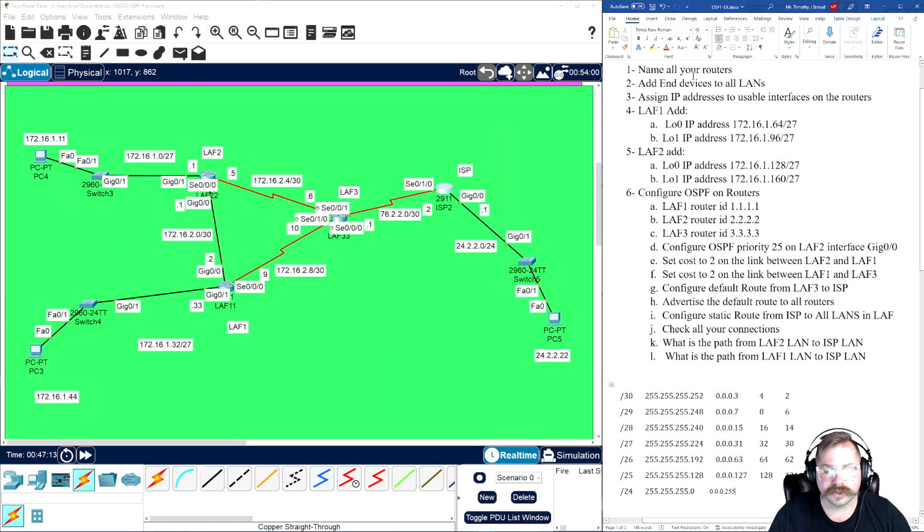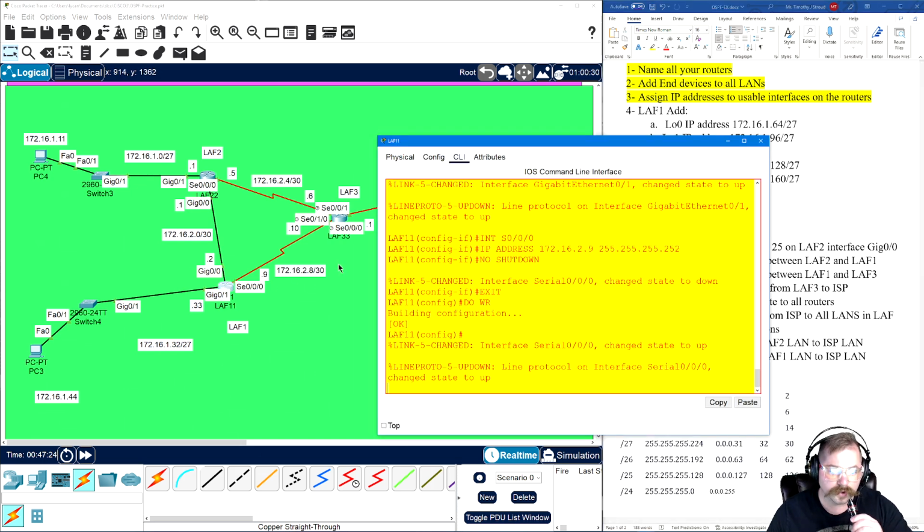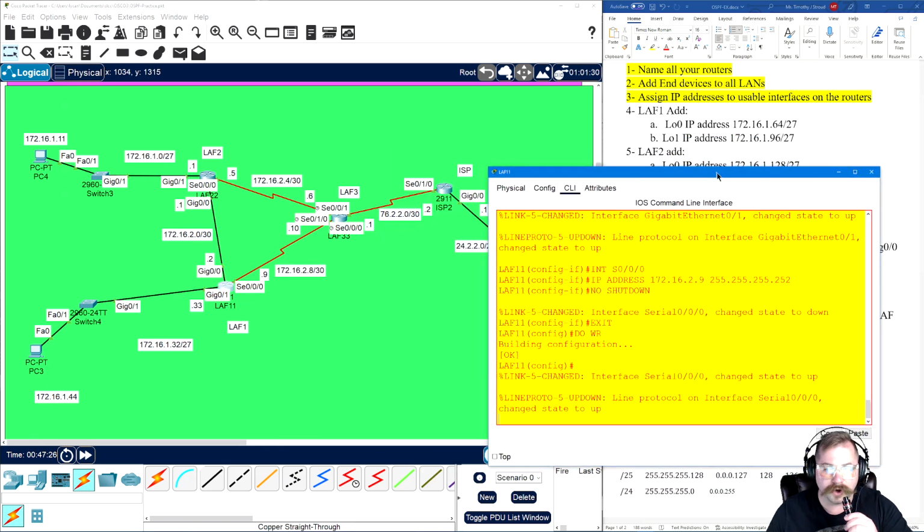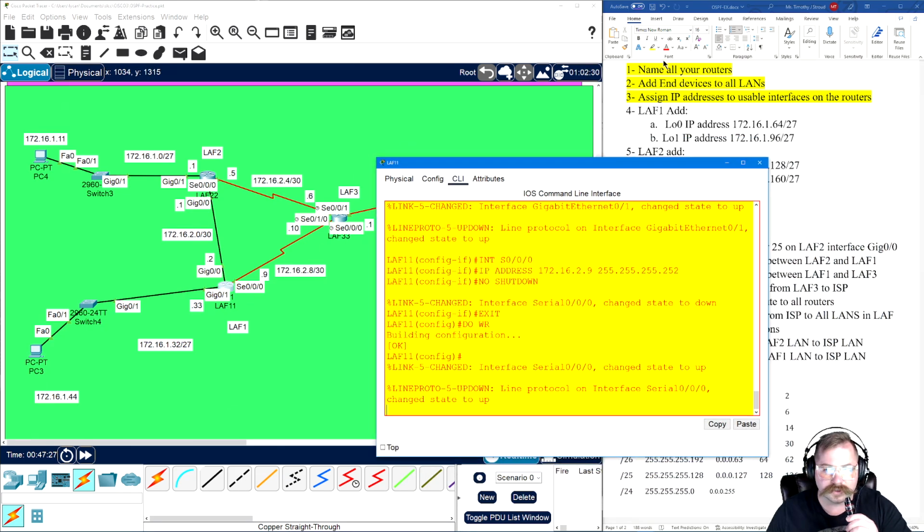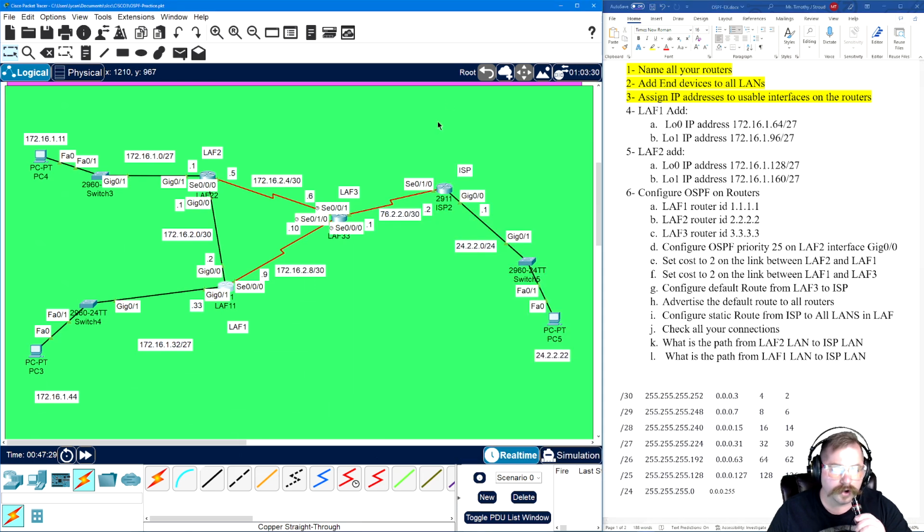Okay, cool. Now let's come back to our list here. This is done, so these are all done. Boom. Now, step 4, go to LAF1 and add two loopback addresses. So LAF1's right here. I'm going to go ahead and draw this out so that's easier to see, and then we'll go ahead and put it in.